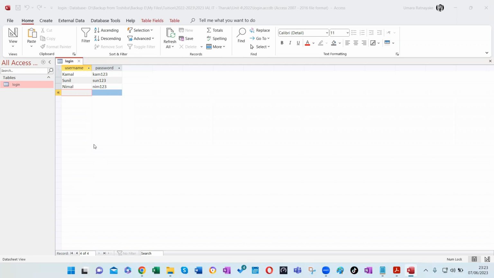In this video, I'm going to show you how to create a login form. Now here's a table with the login details. You have the username and the password. And let's see how we can do this using expression builder and maybe macros, right?